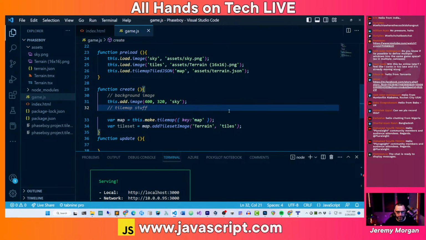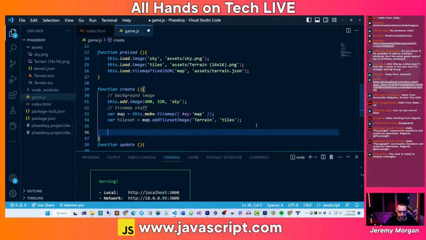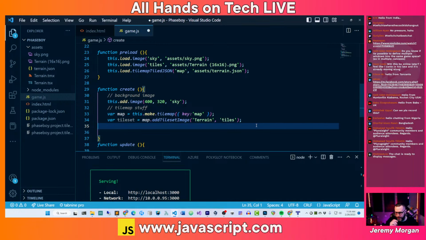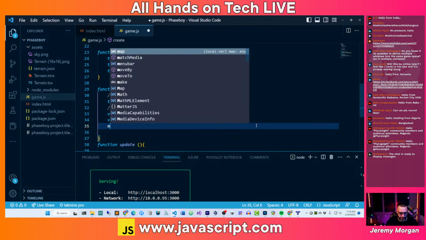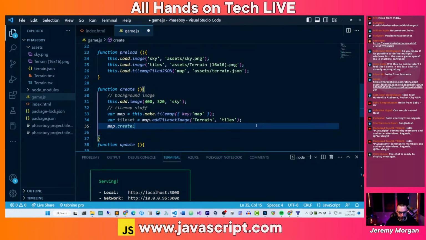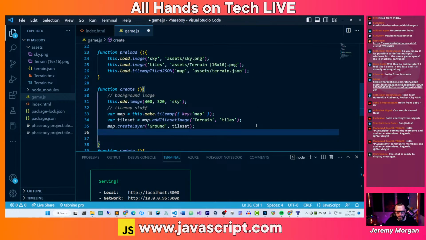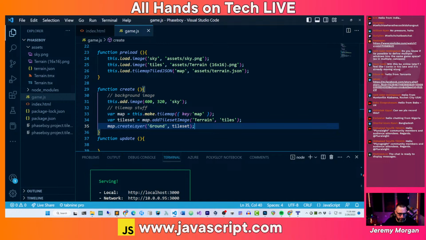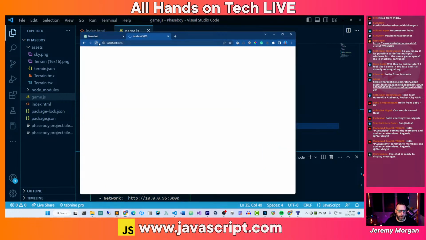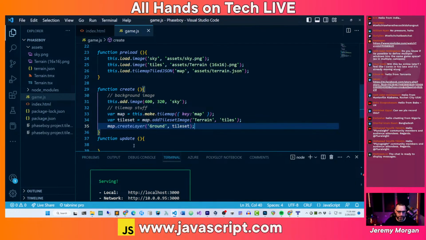Tile map stuff. Oh, and we need to create a layer out of this. So we say map, create layer, ground, tile set. Sure. See what that looks like. And still not loaded.